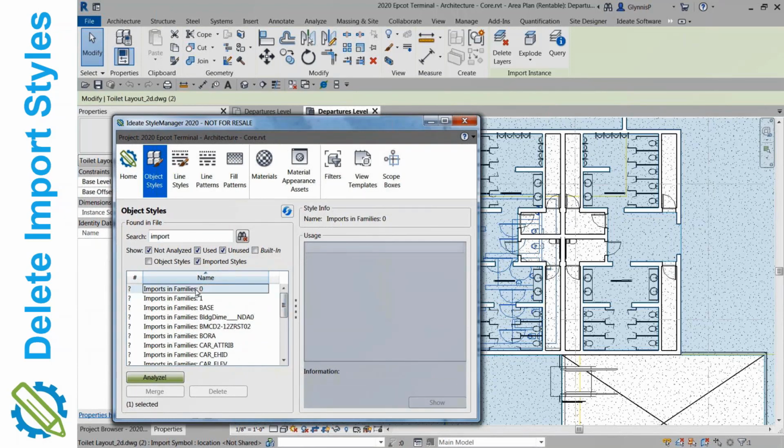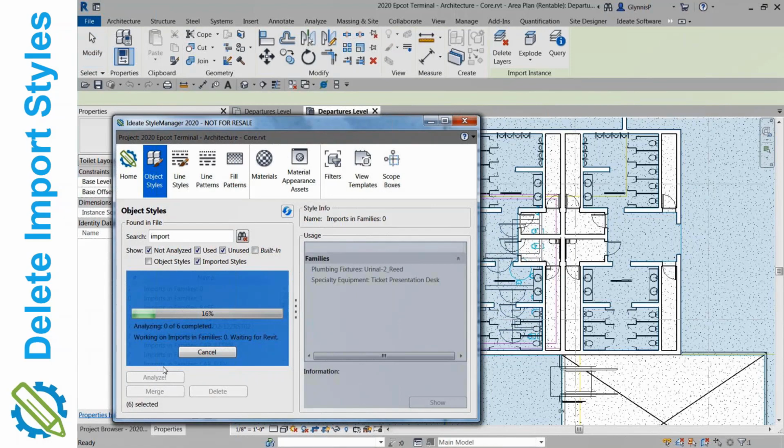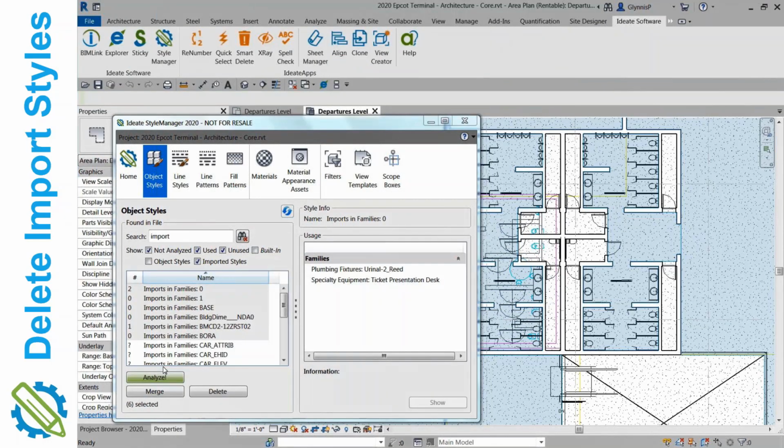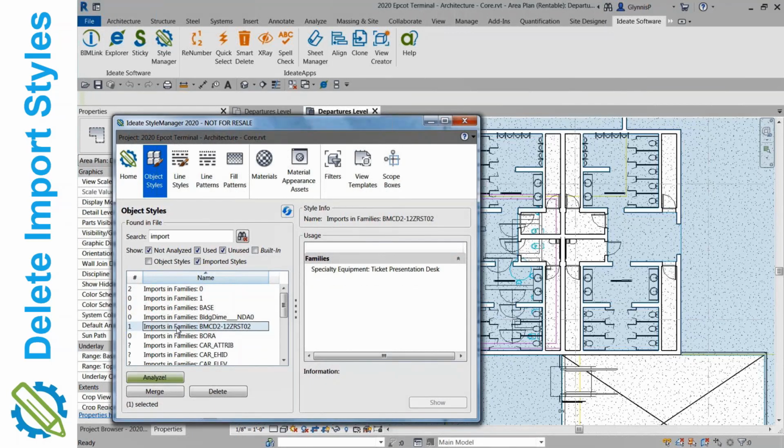Now, that's the actual DWG itself, but there's also families that may have information brought in. For instance, within the title block, there may be an AutoCAD family or AutoCAD information. Maybe within a particular nested family also. So in this case, when I look at this and I say, oh, here are my imports within families, I can review that and I can say, oh, okay, well, there's that BMCD2-12Z or ZRSTO2, right? And where is it being used, right? So in this case, it's being used in this desk, which you may say, okay, that's great.